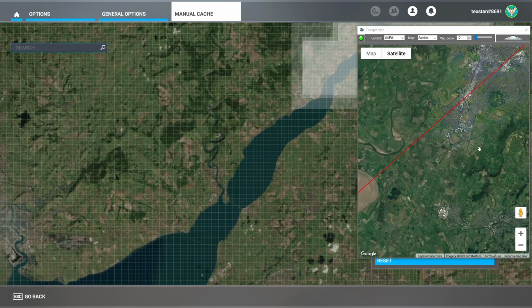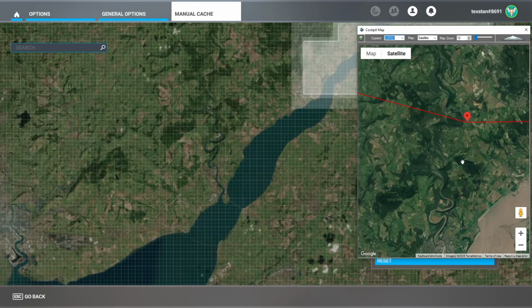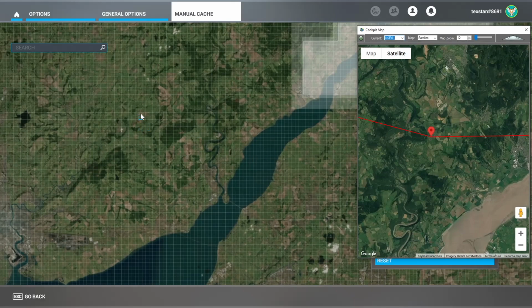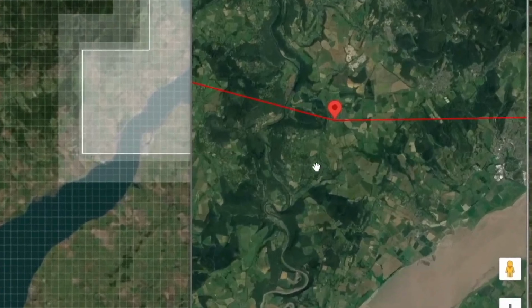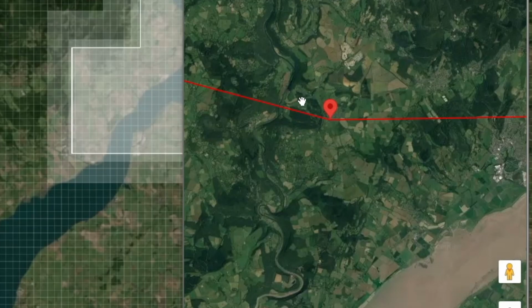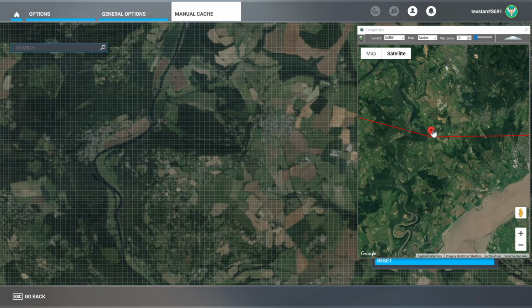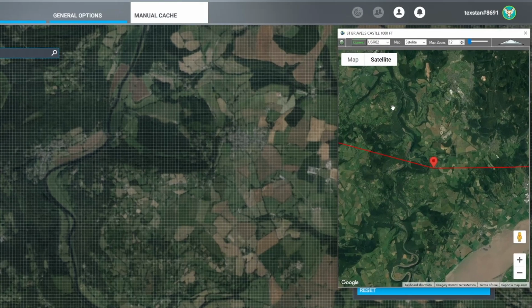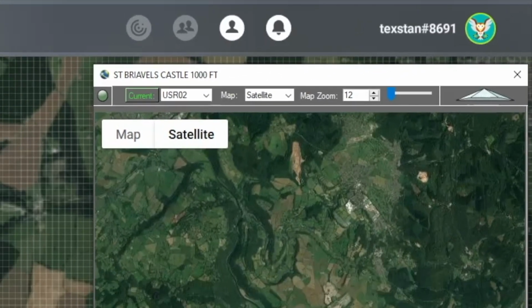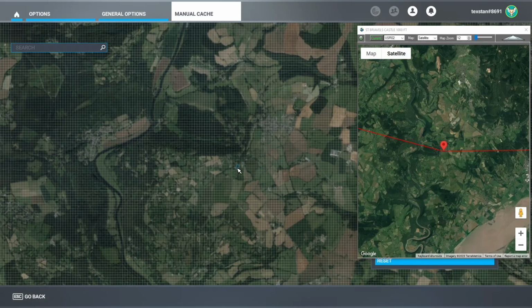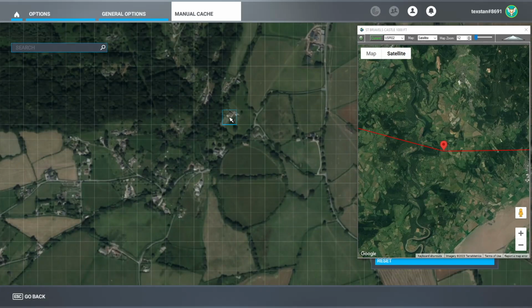Where are we going? Oh, out across to this little spot. So we may just be able to find that. Yeah, so there's sort of a U-shaped forest, which looks to be this right here. Our waypoint is St. Bravel's Castle, which I doubt we're going to find on the imagery here. Well, maybe.